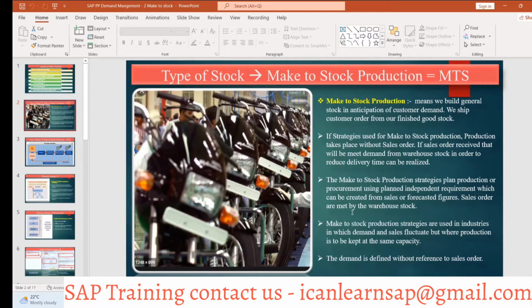PIR can be created from sales orders or a forecasted figure. Sales orders are fulfilled from the warehouse stock. So whenever we do stock creation or production, it will always go to the warehouse, and from the warehouse it will get supplied to the customer against the sales order. That is called make to stock production. I will try to explain it once again.